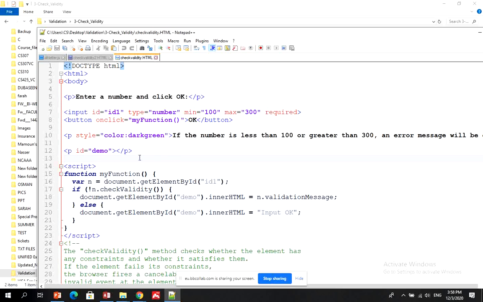This file, it has this input. Also it is a type. Its type is number, same like before. Its ID also is called ID1, same like before, and its maximum number is 300, but I have a minimum. This minimum number is, I can actually have an attribute for that input element. Input minimum 100, maximum 300.